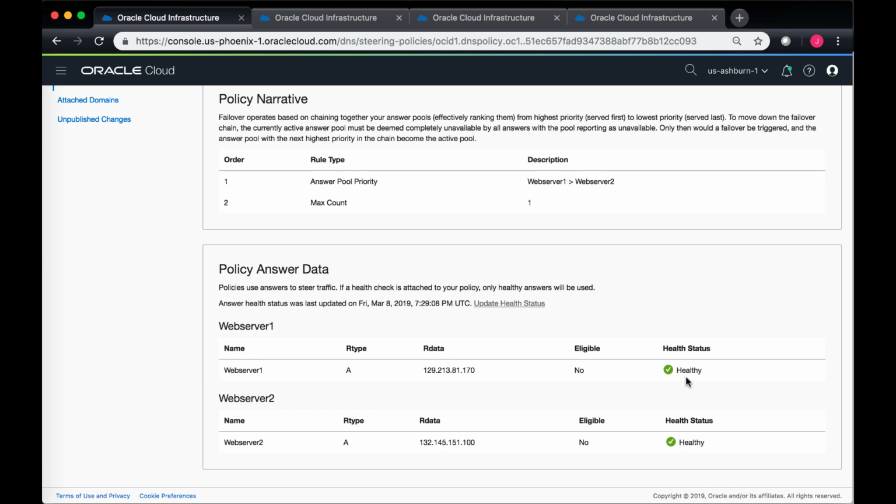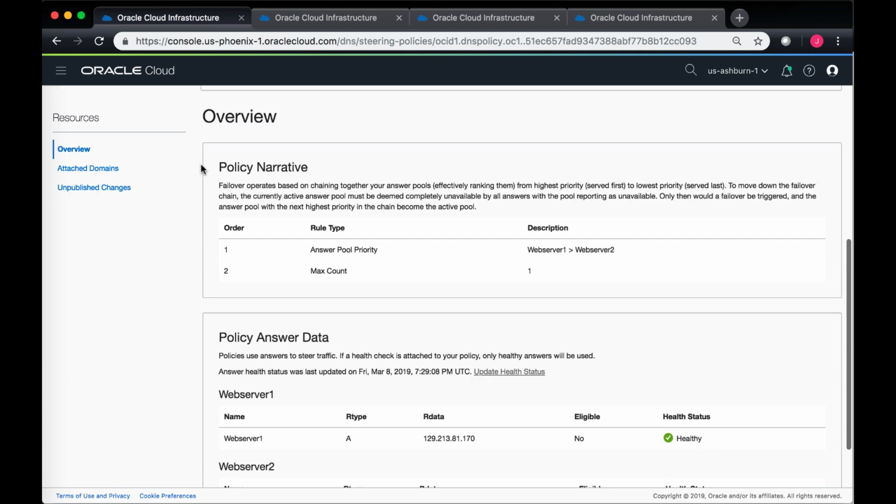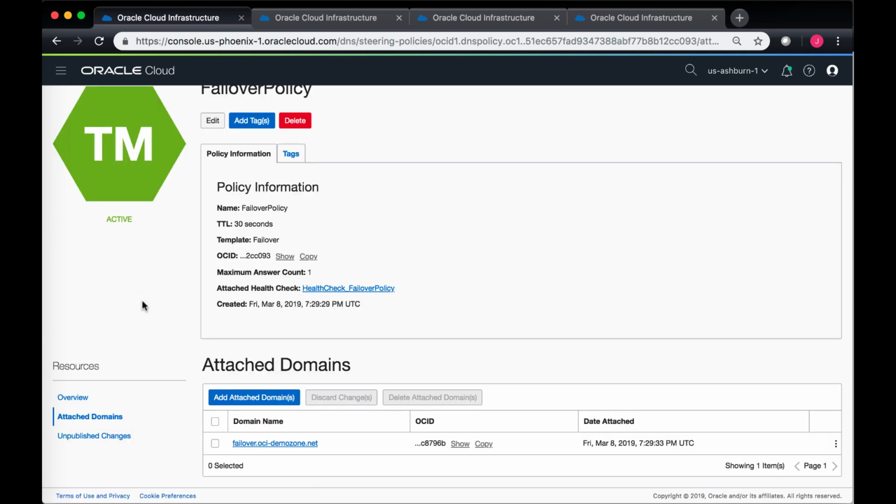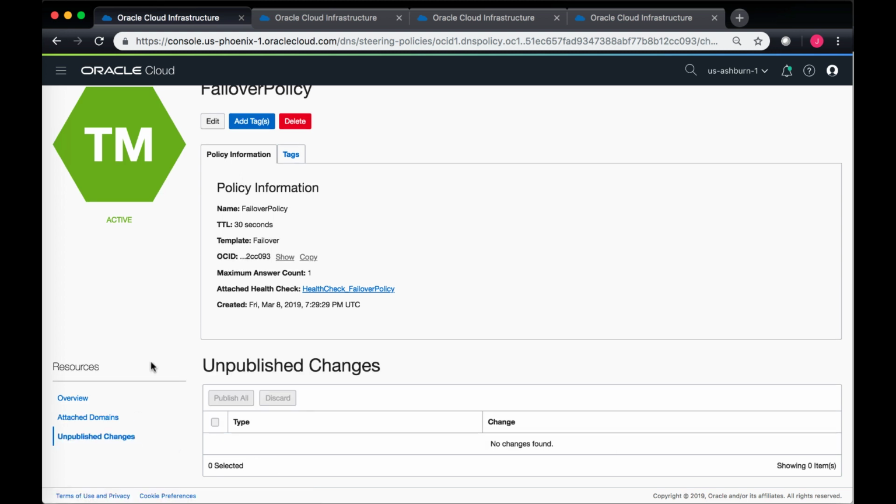If web server 1 goes down, the traffic should be failed over to web server 2. If web server 1 is up, the traffic would always be forwarded to the first web server. On the left-hand side under resources, you can also take a look at the attached domains. Right now the attached domain is the failover.oci-demozone.net domain that we created. If there are any unpublished changes that you have made and not published, they would show up in the unpublished changes.